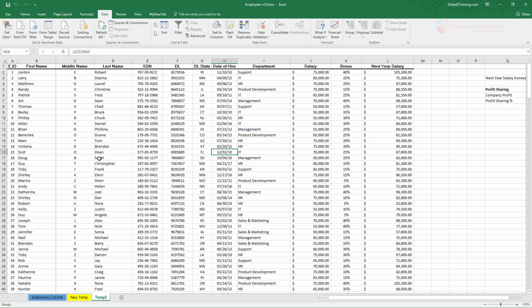So, again, it's simple, it's easy, and definitely it is useful, it comes in handy when you work with large worksheets. It helps in viewing your worksheet efficiently.